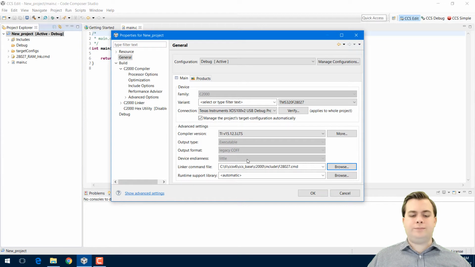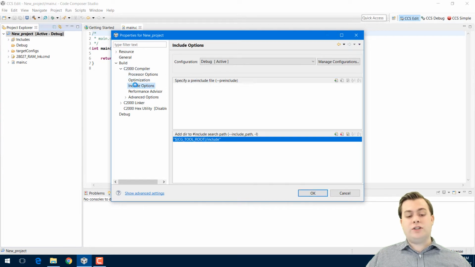Now we're going to need to define search paths for our header files and library files. If you go over here to C2000 compiler and go down to Include Options, we're going to add an include search path. An include search path is going to let our project in Code Composer Studio know where our header files are located. And header files contain the definitions of the commands that we're going to use.